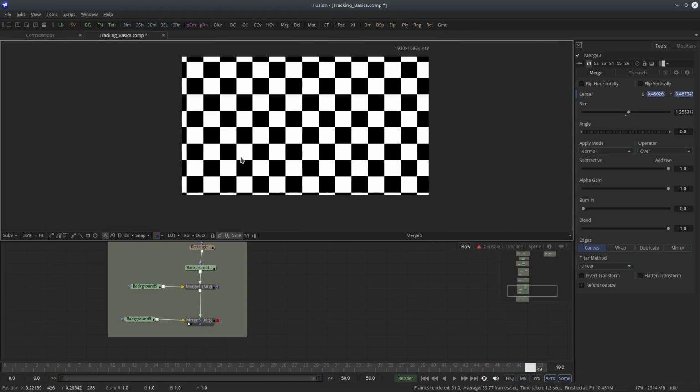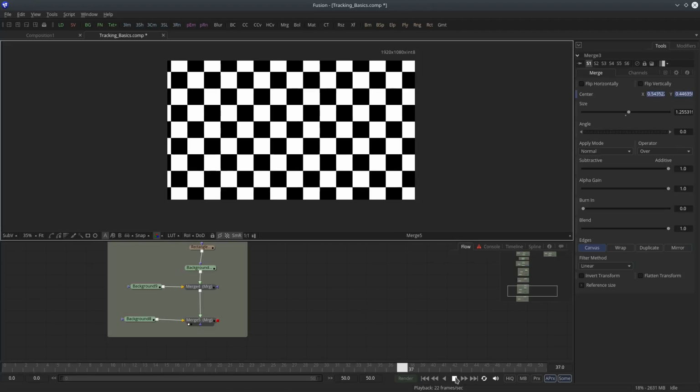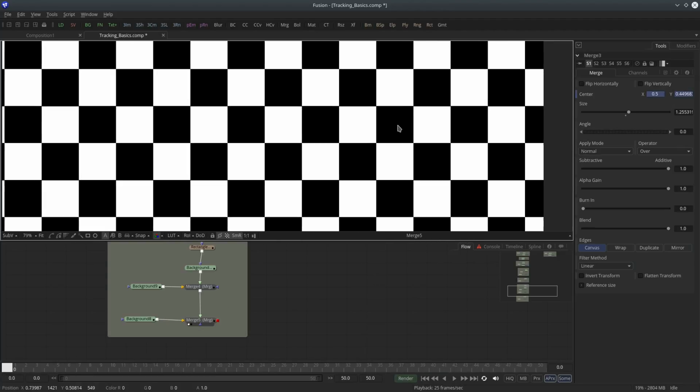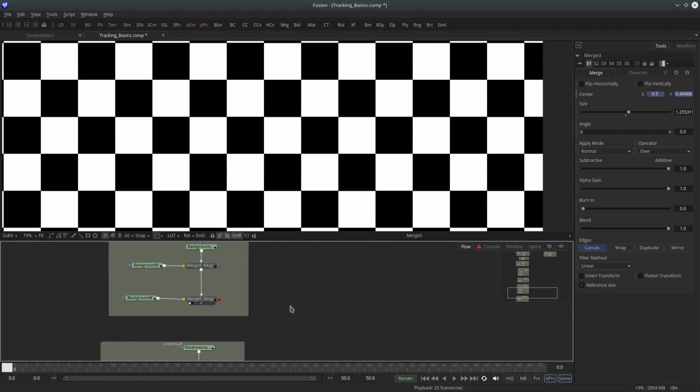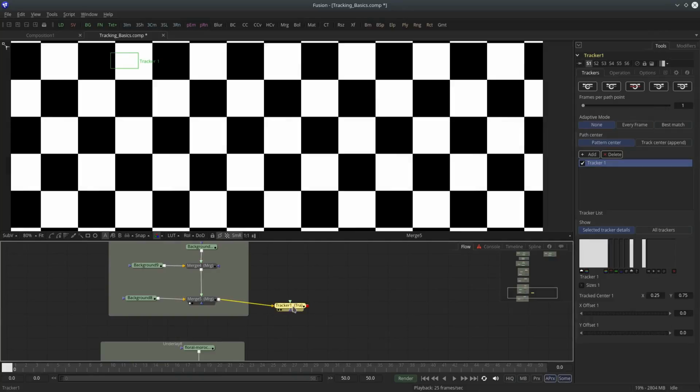This is also a repetitive pattern, but it's very interesting. This is where the size of the search area matters. A successful track depends on where you have placed the tracker, the size of the pattern, and the size of the search area. Okay? Let me show you.